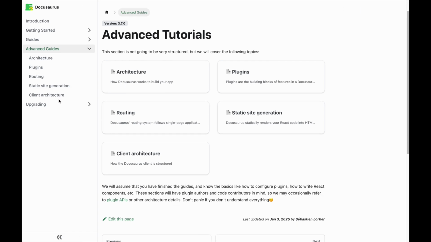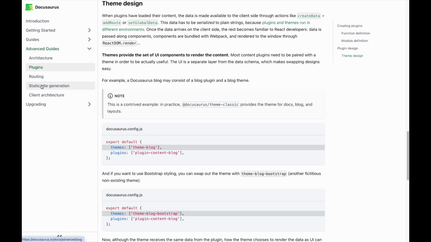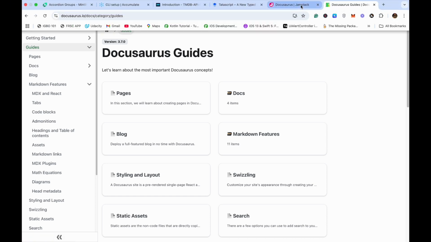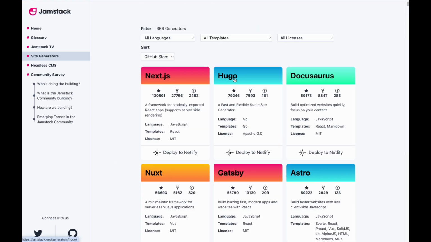So let's check the advanced. So let's see. Okay, we're done here. Yeah, so pretty much this is what you have to do: go through the documentation and check if it fits your need. So let's check a different one.